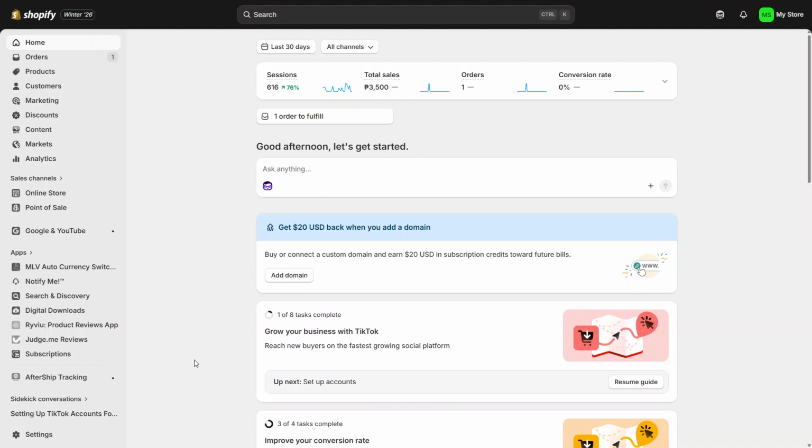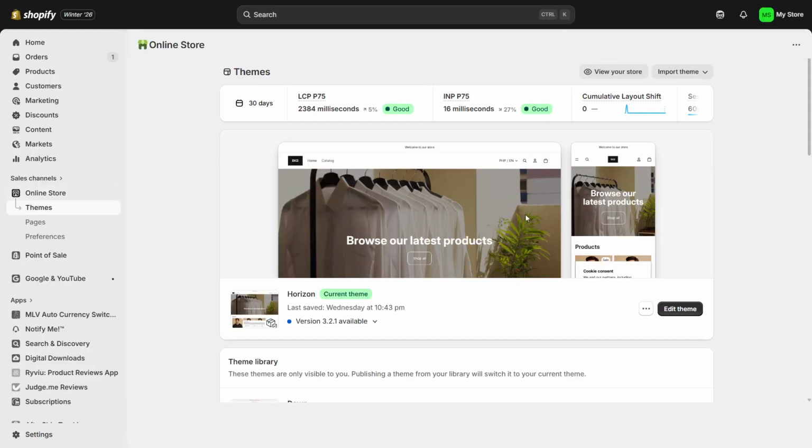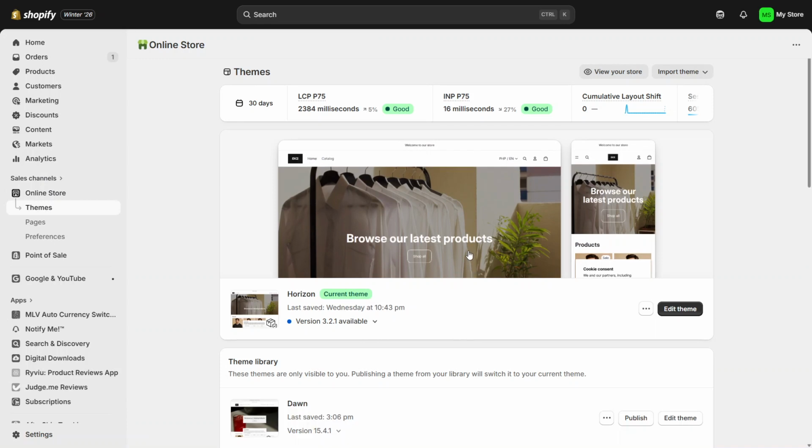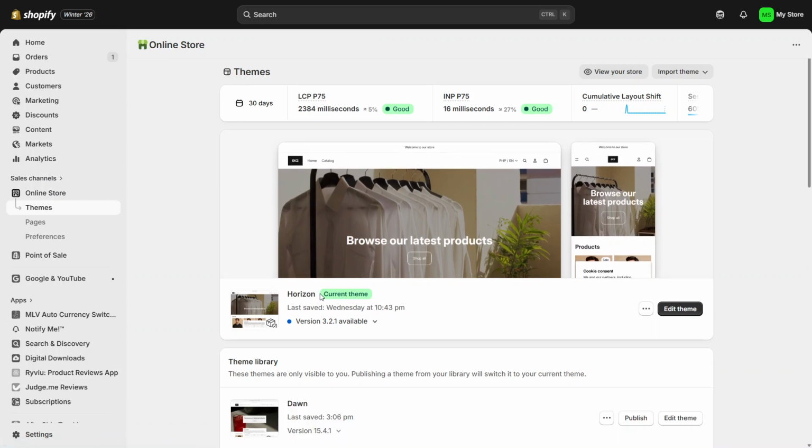First, log into your Shopify admin dashboard. On the left-hand side, look for the online store option and click it. This will open your list of themes. At the very top, you'll see your current live theme. Next to that theme, click the option to edit the theme. This will open the theme editor, where you can change how your store looks.